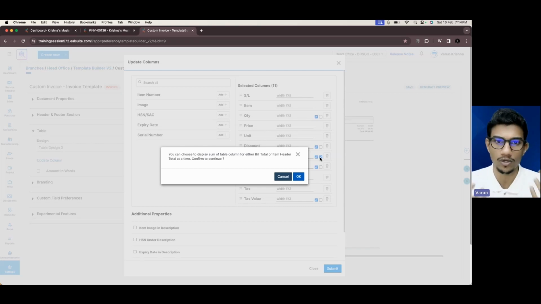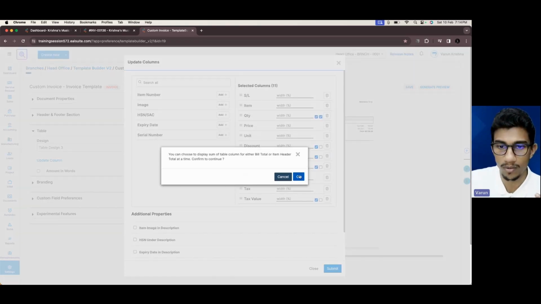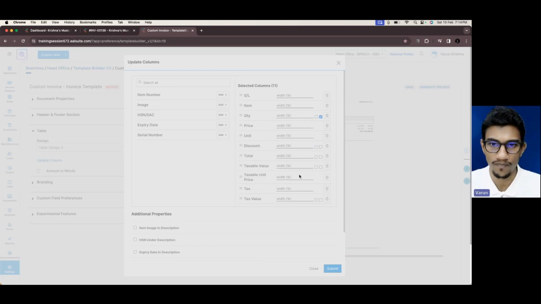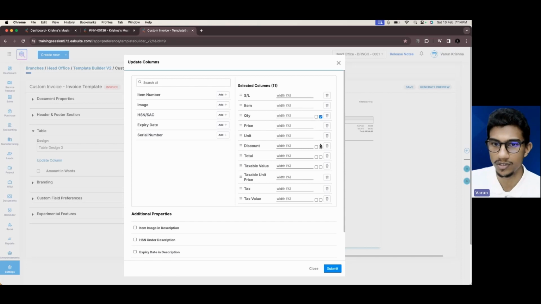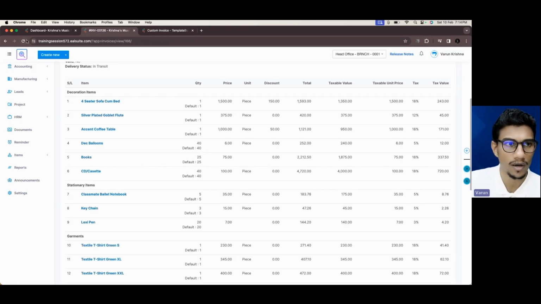You will not be able to see both, I mean, the whole thing. Either they'll be showing the sum total or the header wise sum total. So this time I'm going to keep it like header wise sum total. So when I select at least one header wise sum total against a particular field or a column, the sum total vanishes. So I can keep it like this, submitting, saving, returning here, reloading.